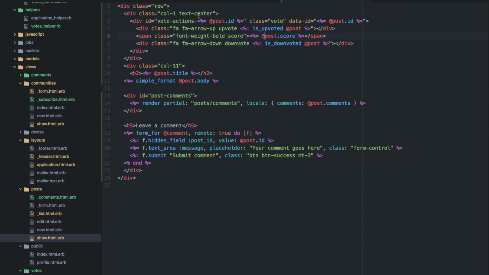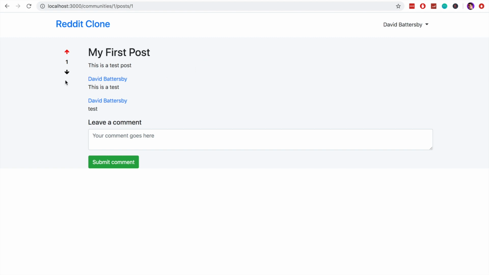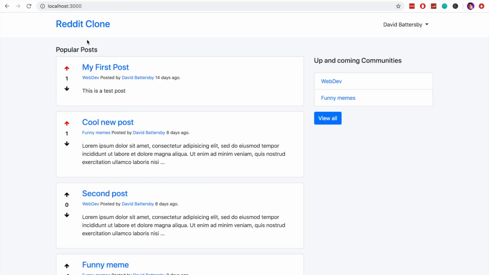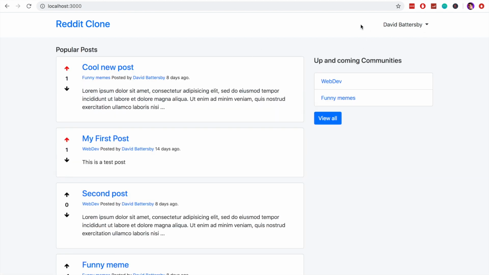So we'll just correct these values. And we test it out. We can see that it's already got our vote stored. So it remembers that we have voted already. So we can click it and it updates. So that's working pretty well.